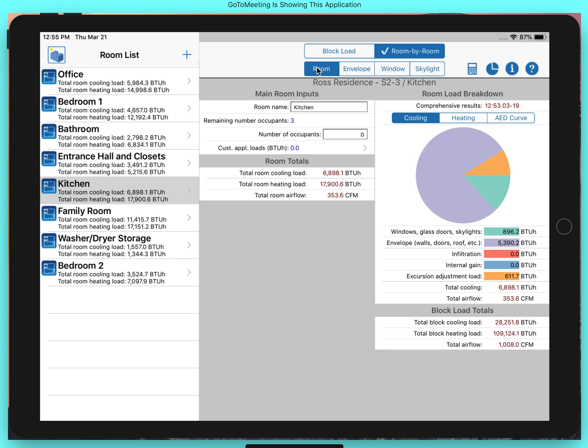The reason they will never be equal is your cooling room loads are going to peak at different times of the day. So the total of your room loads is going to be greater than your block load, because your block load obviously only peaks one time a day. So your block load may peak at, say, 2 p.m. Meanwhile, one room may peak at 3 p.m. Another room may peak at 11 a.m. So obviously at those different times, there's different loads for that room. So when you add up all your room loads, it's going to usually be greater than your block load.